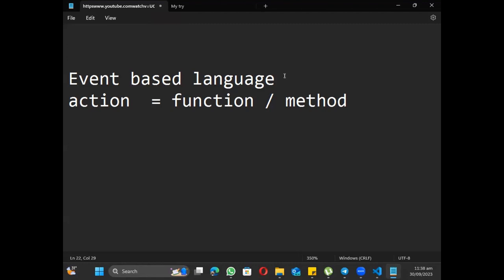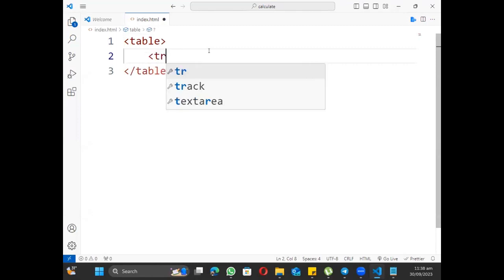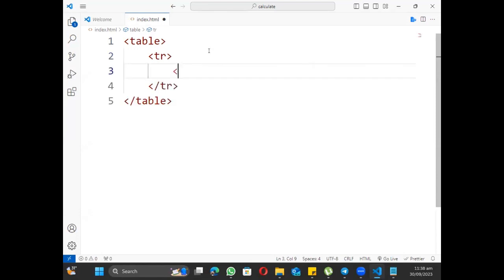Let's see examples. On our screen here, I have opened a new folder on my desktop called calculate. And then in there, I've opened an index.html file. Over here, in my index.html file, I am going to create a table. Are we okay? Don't worry, I'll give you time for that. Okay. And then in here, I'm going to create a table row. And in the table row, I'm going to create table data.